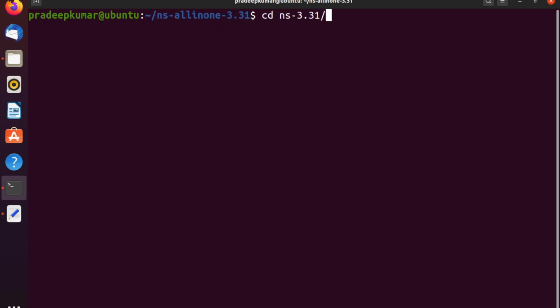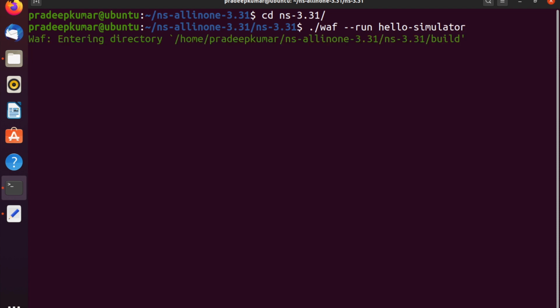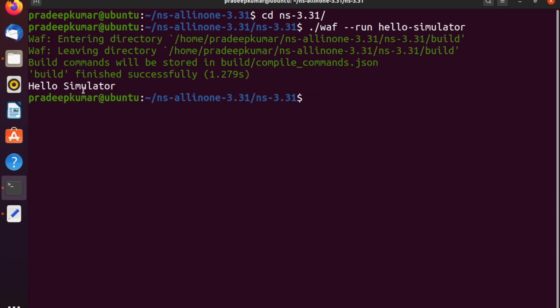In the folder NS3.31, the command here is ./waf --run hello-simulator. Once you run this, you should not get any error, and here we got the Hello Simulator. It will display Hello Simulator. So this is a basic example that we can think of.